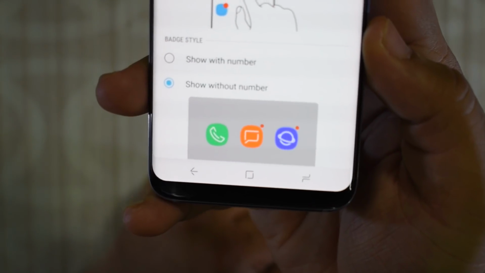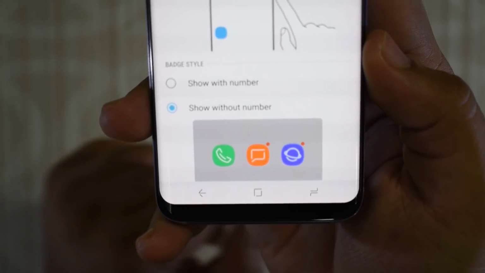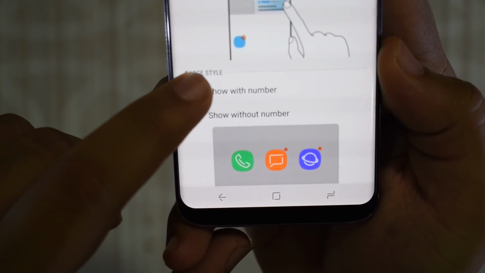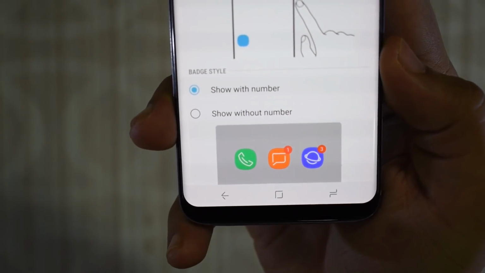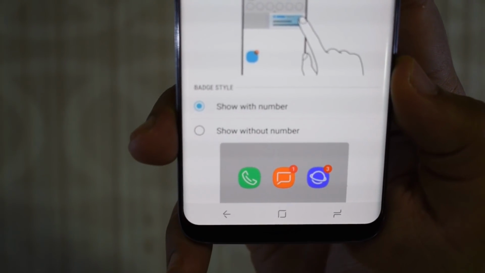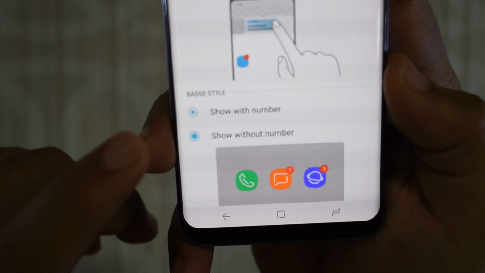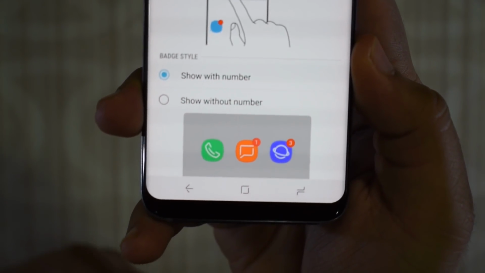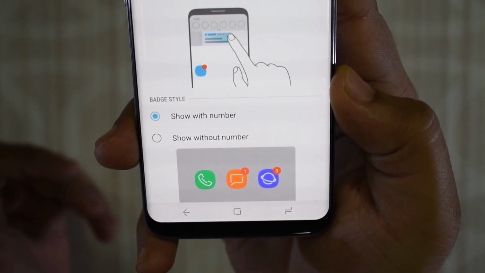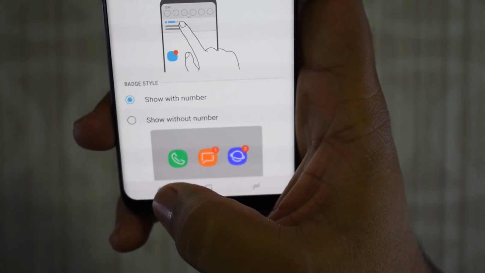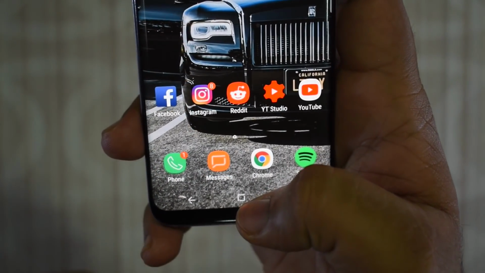So now you guys can see this app. So there you go. You guys can see now, instead of having numbers, we have just an orange dot. So with number, without number. Whichever one, if you like the more clean look, you'd probably just go with the without number. If you like knowing how many notifications you have, the number one is really good too. So it's not intrusive anyways, but it's just a cool feature. And it's cool that you get a lot more control on your notifications.